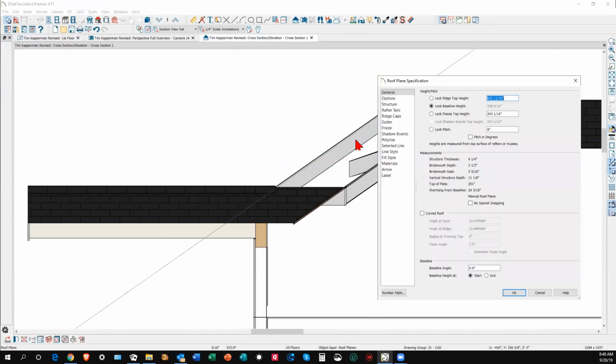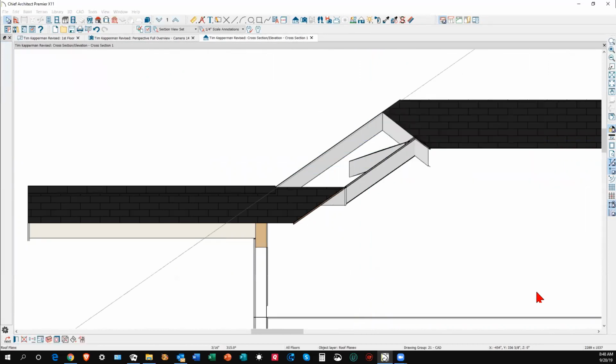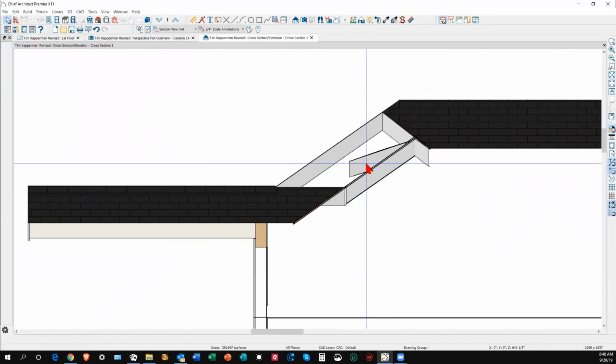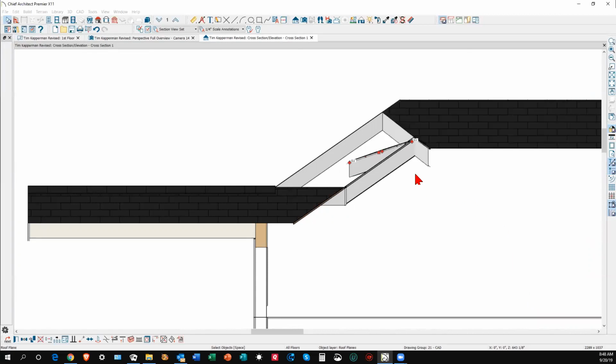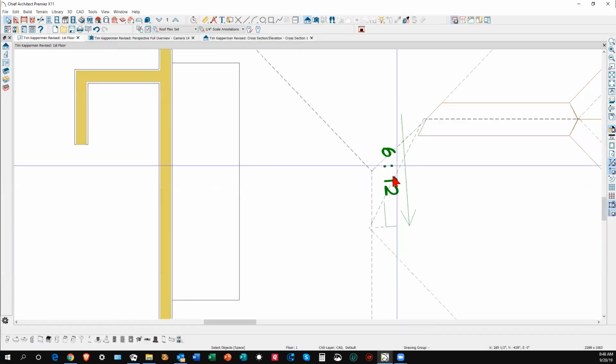What's the pitch there? 8. Okay, and this is 4. Yeah. And make it 6. I'm just guessing. I've never had to solve a problem like this before. That looks a little better.